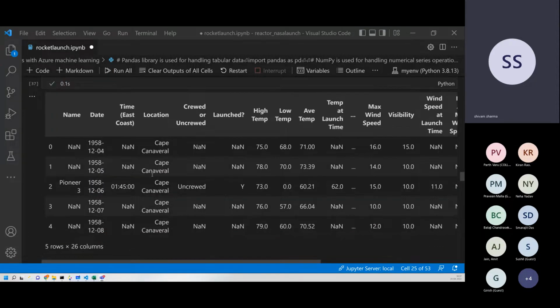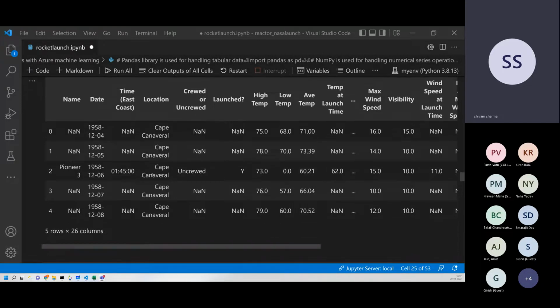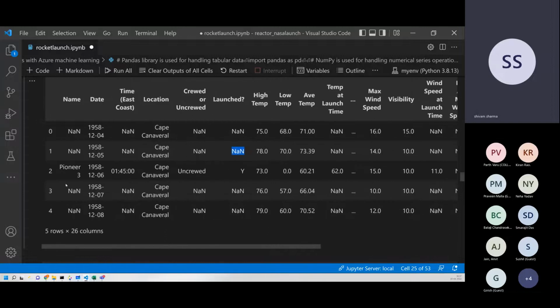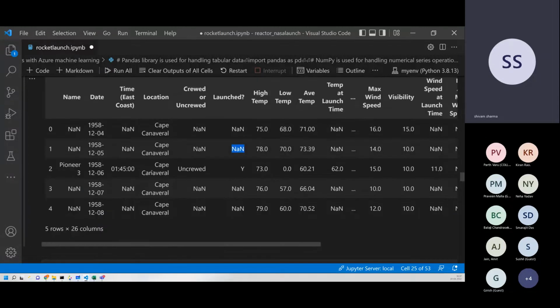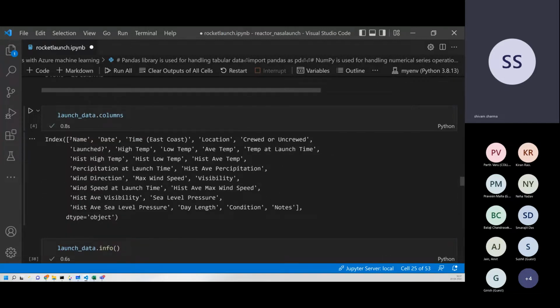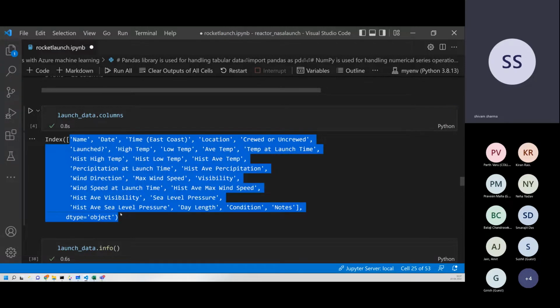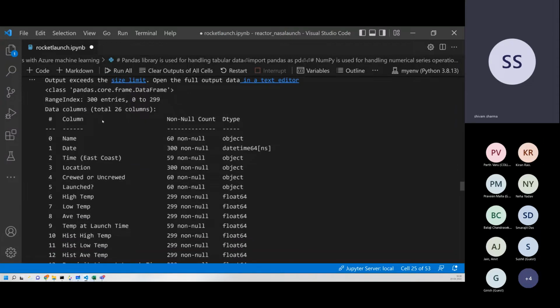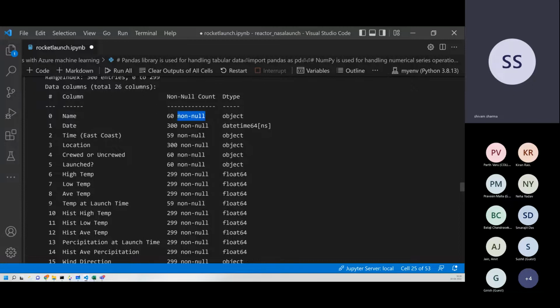Now, this is the data which I was showing you earlier. I have it loaded here, and if you see, there are a lot of NaN values, not a number. There are lots and lots of missing values in observations because of various reasons, and the data is not available to the public. Whatever we have is the maximum we could gather; the rest is not available. If you want to have a look at the columns, these are the columns, but more information will be available in .info. You can see how many values are available and how many are null. So 60 non-null values are there, 300 non-null values.